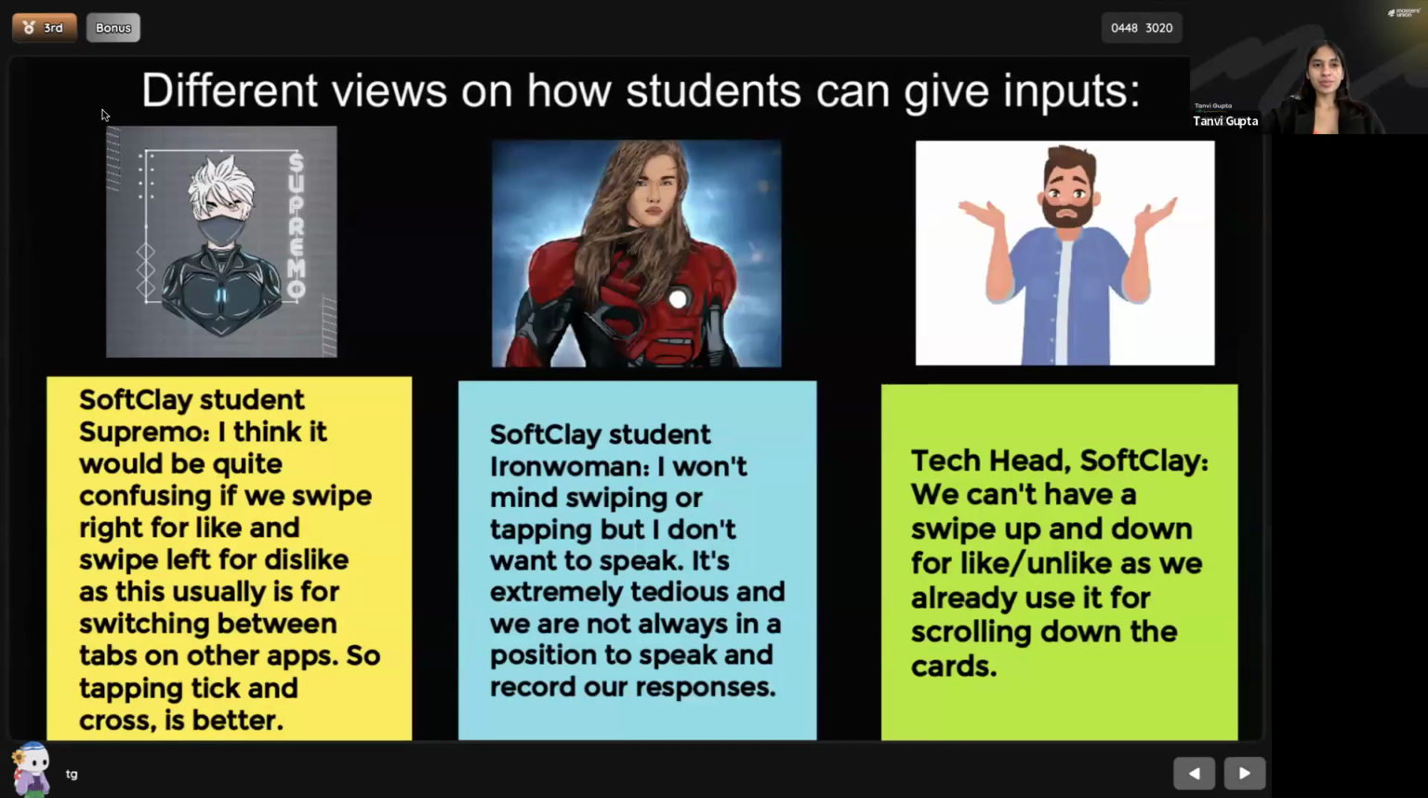So this was the input method, software student, super emo. So I think it would be quite confusing if we swipe right for like and swipe right for dislike. So these are all the features. I want you to just quickly read it. And software student Iron Woman said, I won't mind swiping or tapping, but I don't want to speak. So it's extremely tedious and we're not always in the position to speak.